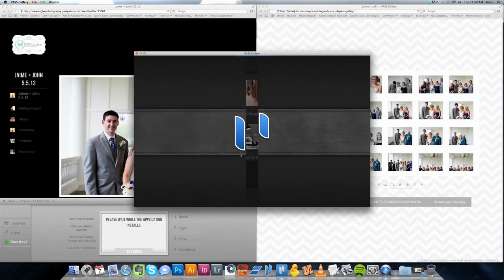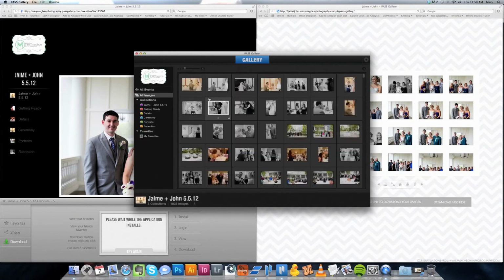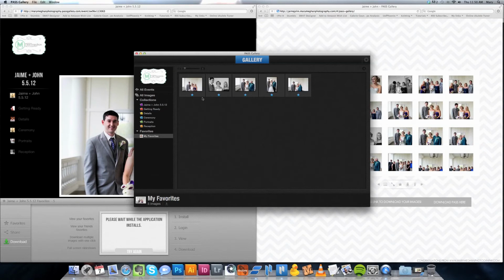And it'll show you all the events that you might be logged into. I created all of these, so I can see all of mine. So we're going to go into Jamie and John. And as you can see, there's the collections on the side, and it will save your favorites from the online gallery. So you can see all your favorites right there.